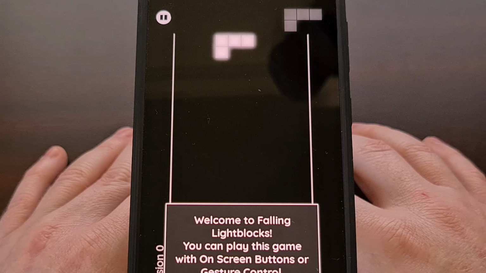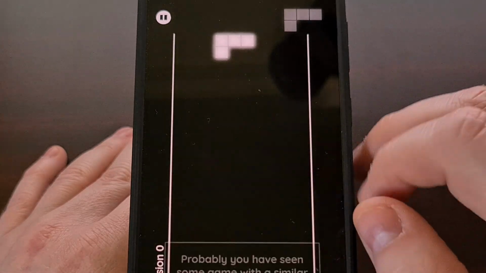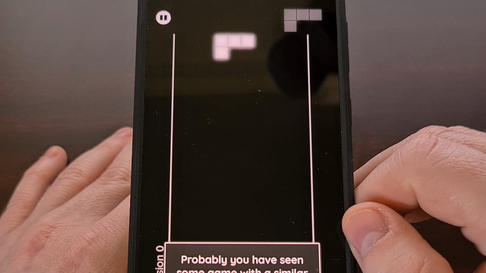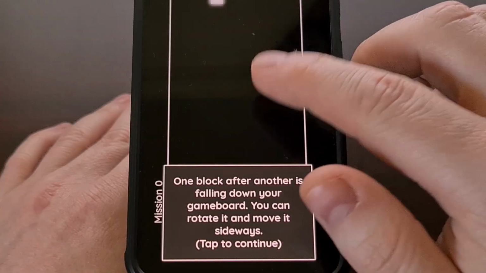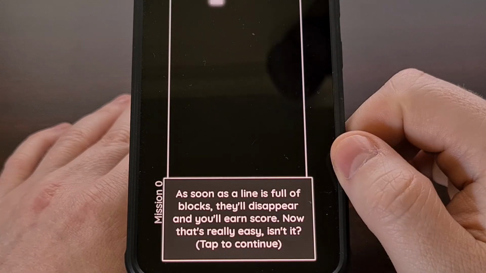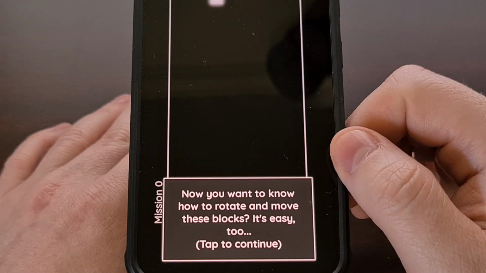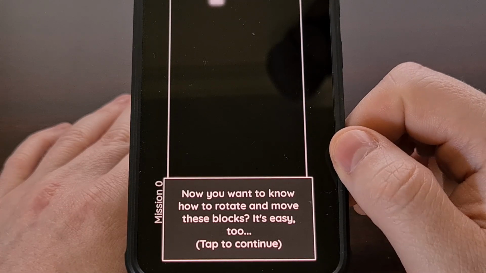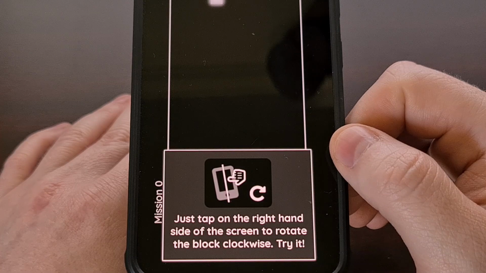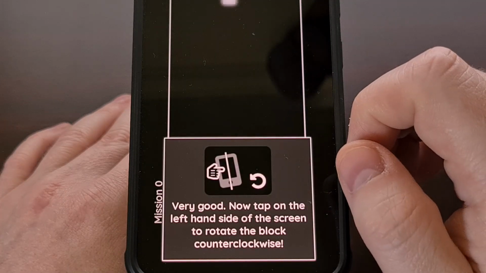So we have an onboarding process that we need to go through that will show you how the game is played. We have multiple control options supported here, including an external controller, on-screen buttons, and gesture controls.